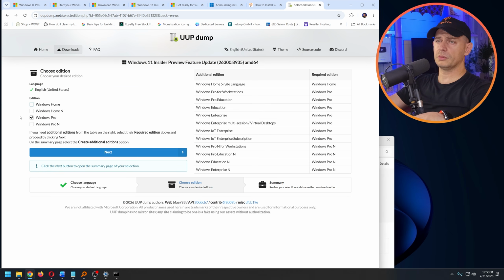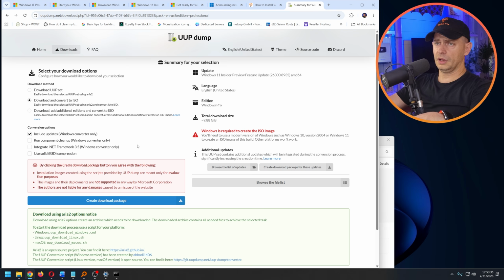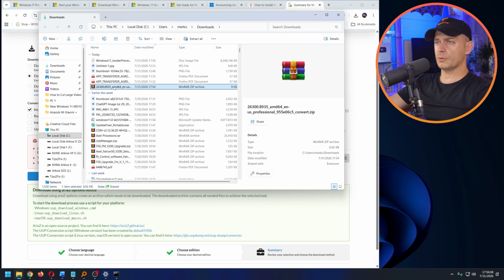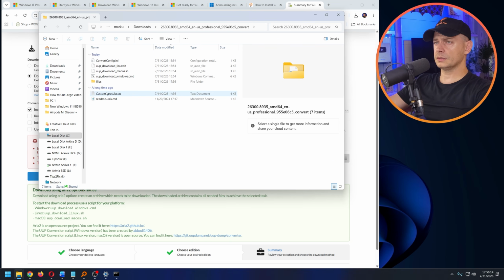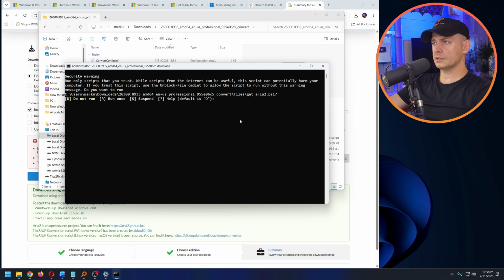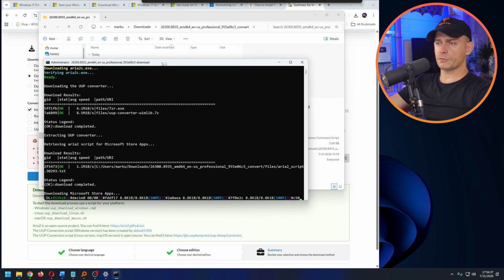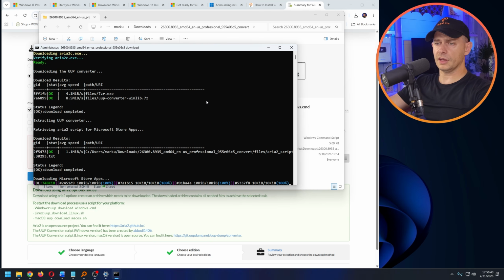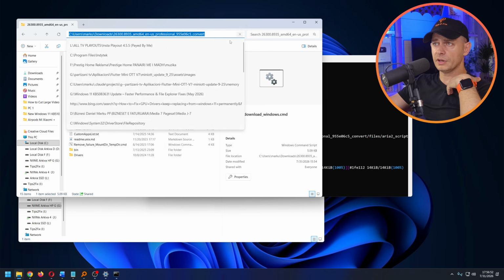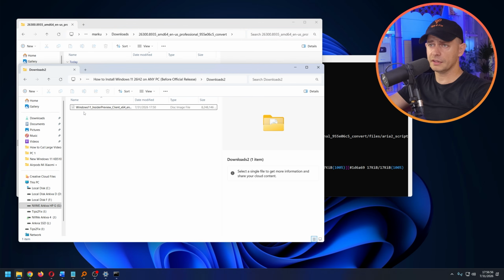Click next. I don't want Windows Home, only Windows Pro. Download and convert to ISO. Okay, create a download package. What I'm going to do is right click, extract here, in the same folder, and double click. You will see this CMD command here, double click. This will start downloading. Type run here, R, enter. You will see that this software will start downloading everything. This process will take maybe 30 minutes. Inside of this folder, you will see the setup ISO file like this one, okay?